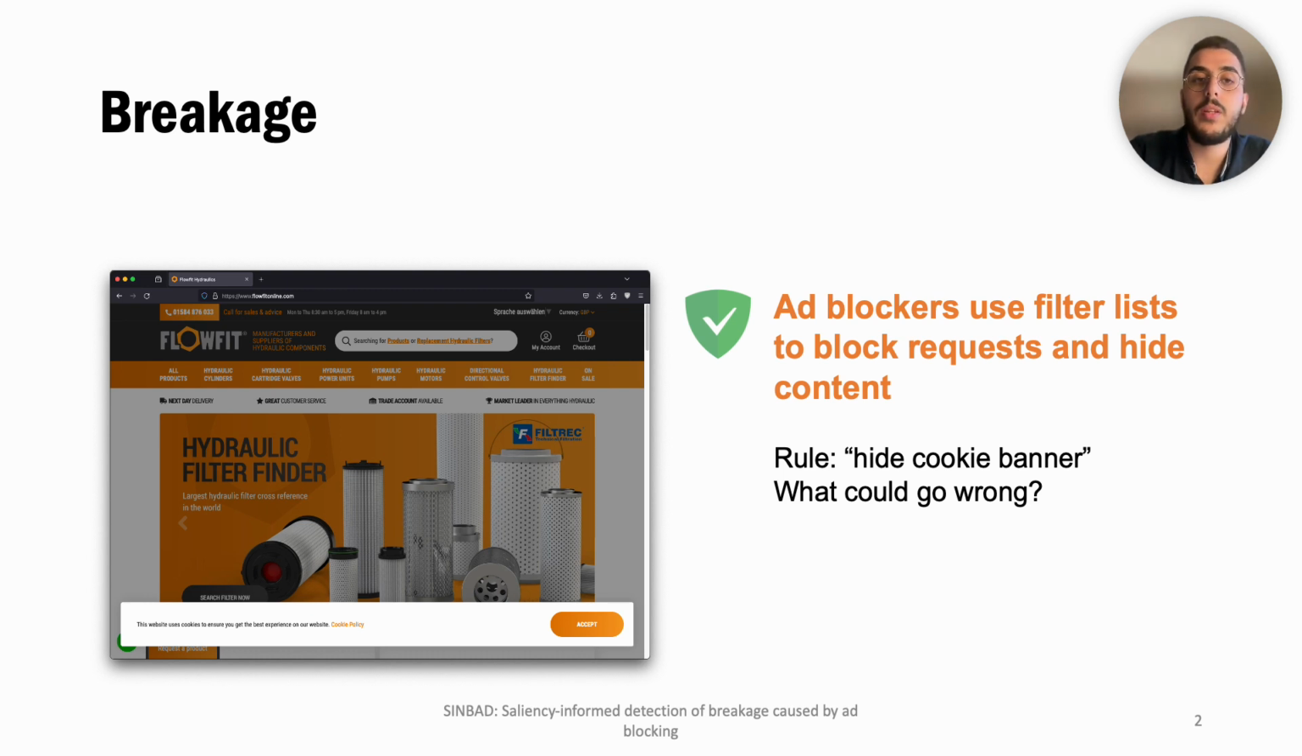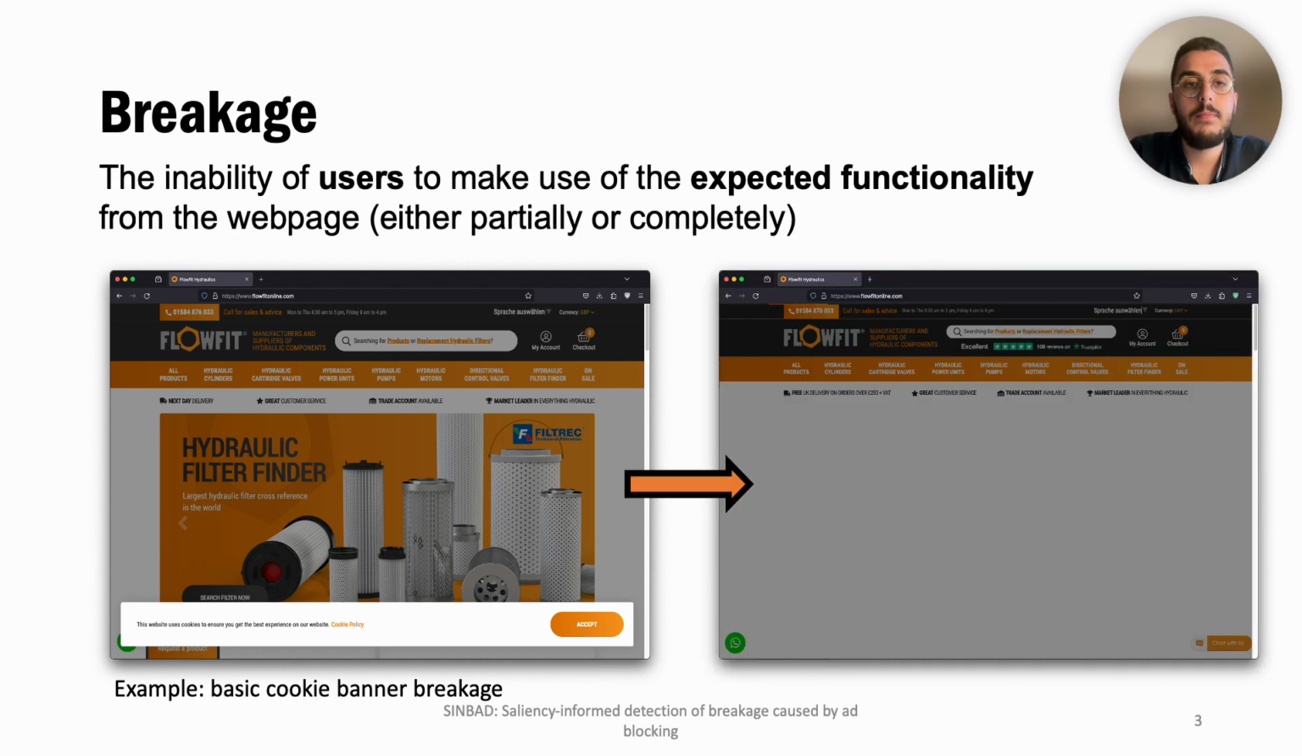Let's define breakage with an example here. Let's say we have an ad blocker that has some rules to block the banner below and block some tracker code. While it does so successfully, it also incorrectly removes many main page content and leaves this overlay, which prevents users from interacting properly with the page. The user then reports this behavior as breakage. So in essence, breakage is the inability of the user to make use of the expected functionality from the web page, either partially or completely.